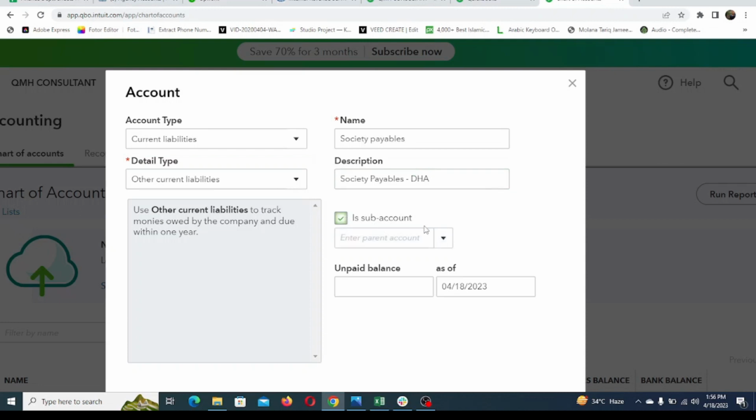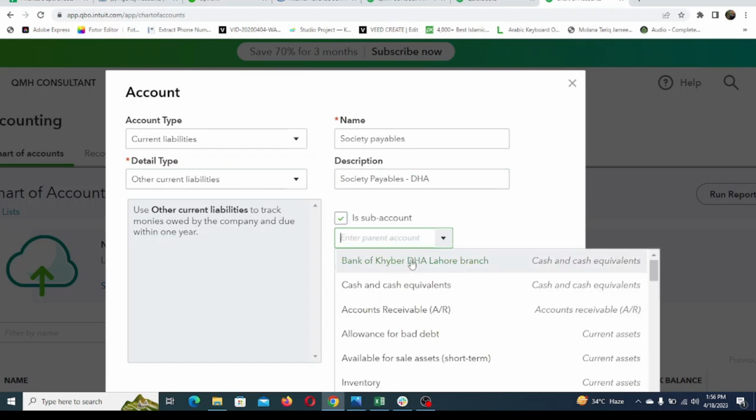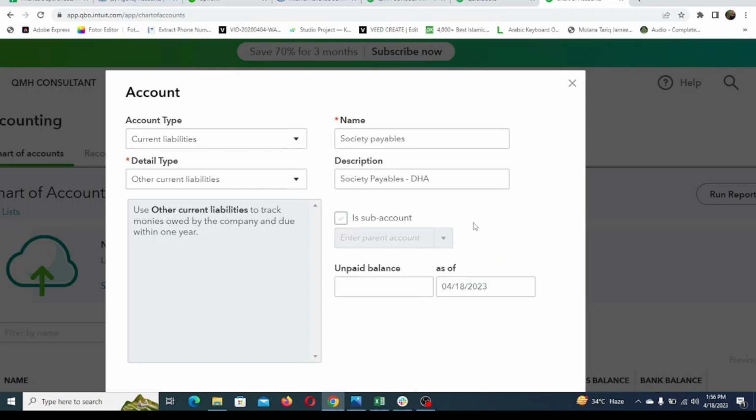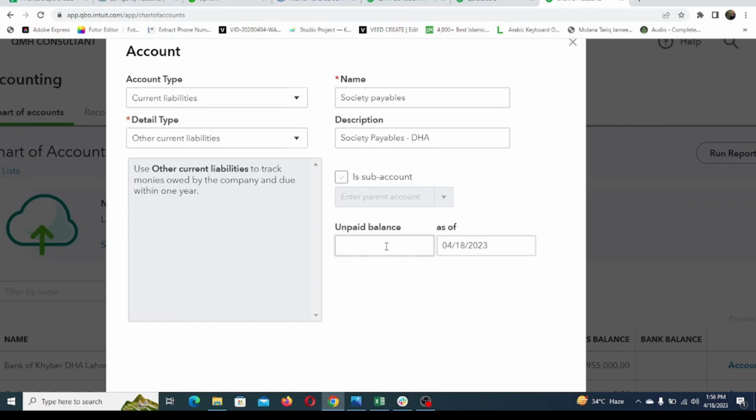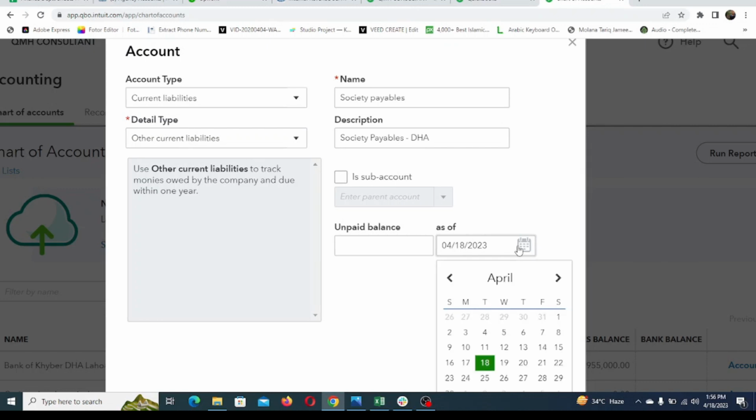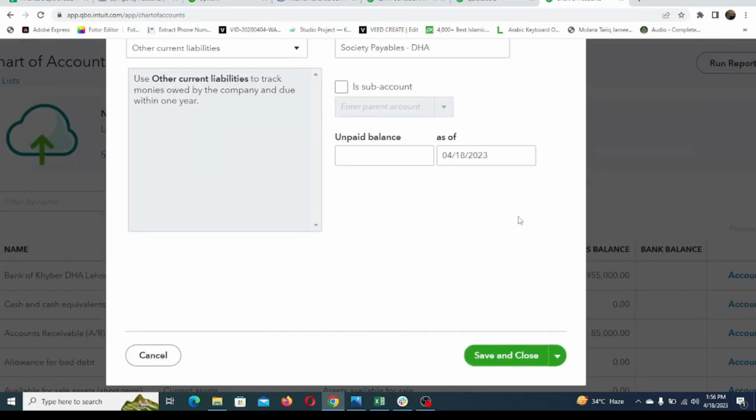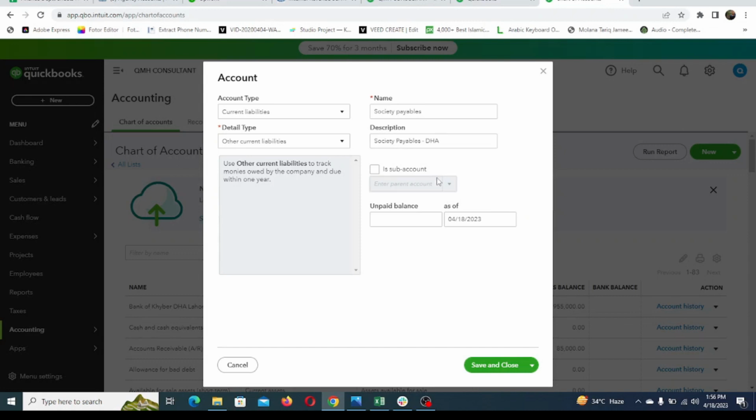And if you want to make it a sub account, you can select from here. Definitely the correct accounts need to be selected. At the moment we're not making it a sub account of any main account. Here you can mention the opening balance and the opening balance date. We are not going to mention it at the moment. This is an account with a nil balance.